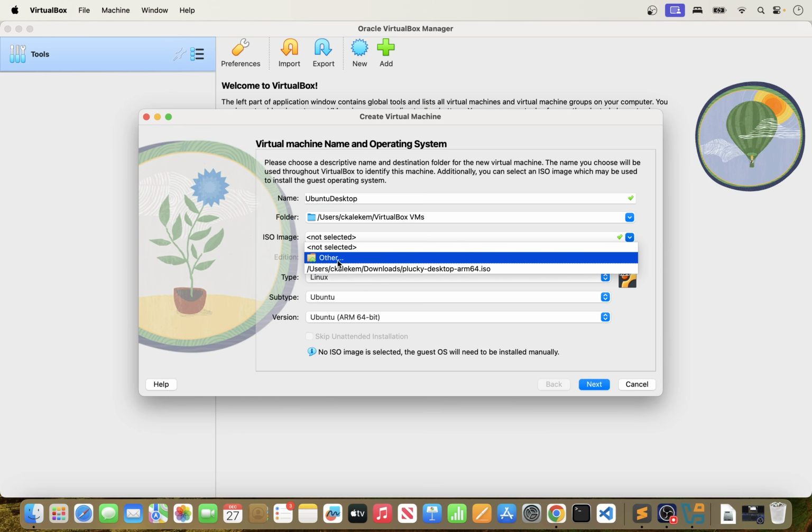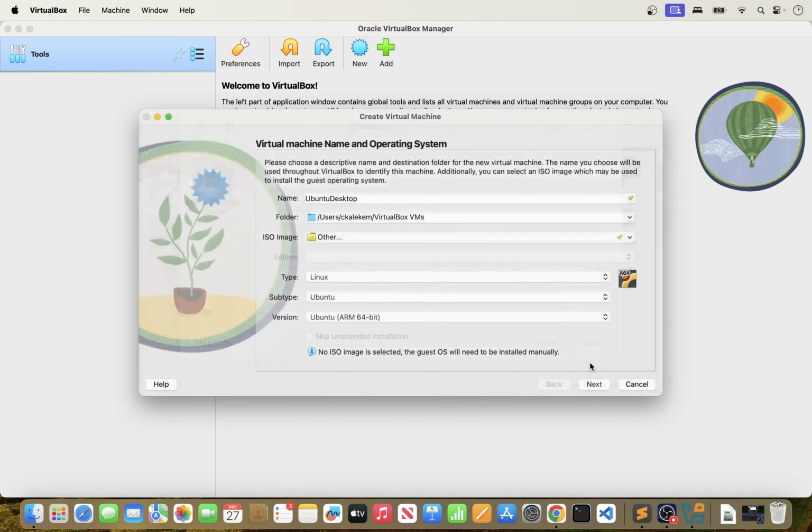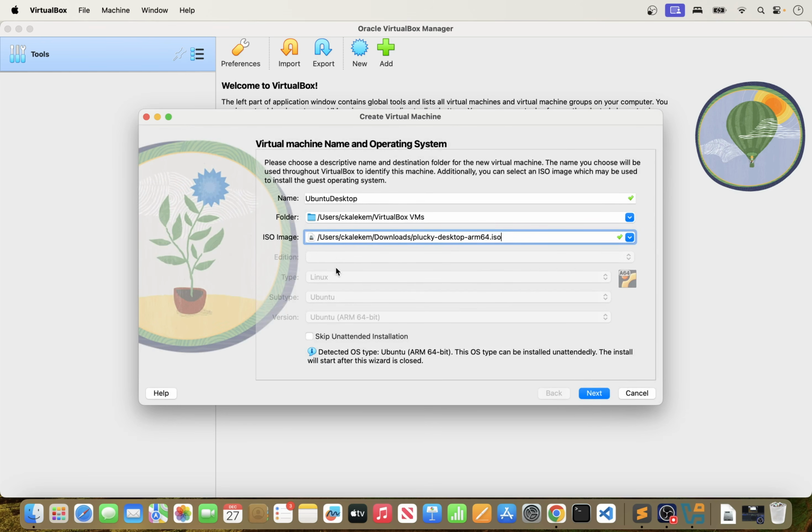If it does not, then you can go to Other, and you navigate to the location where you downloaded your image. For my case, it's in Downloads, and as you can see, we see our desktop right here. So we'll just go ahead and select it and open it. And now you will see that the rest of this will be pre-filled for you. So the type will be automatically detected. The subtype is Ubuntu, and the version is ARM64.